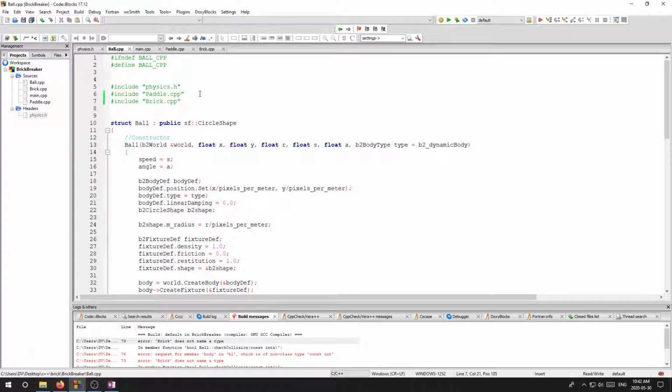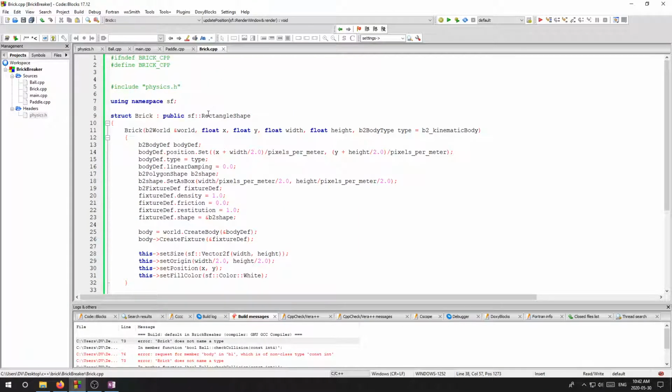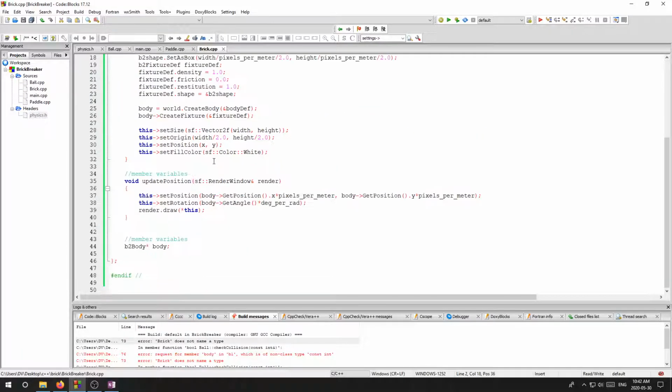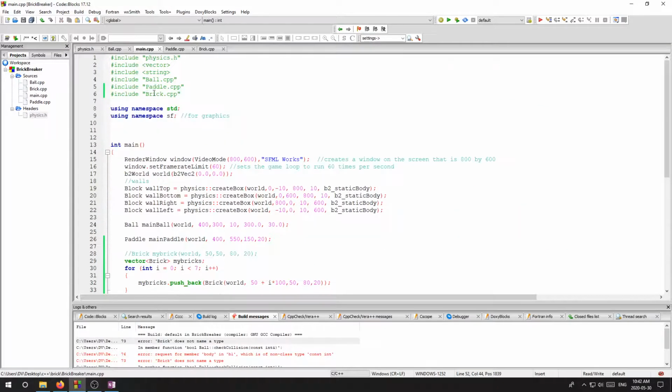Brick.cpp. Now it's a good thing in my brick that I put this up here. Remember, this was called a header guard, which says don't let brick get called more than once in your program. The problem is main is calling brick, but main is also calling ball, which is also calling brick. So brick would have got called twice, and that would have been a big issue.